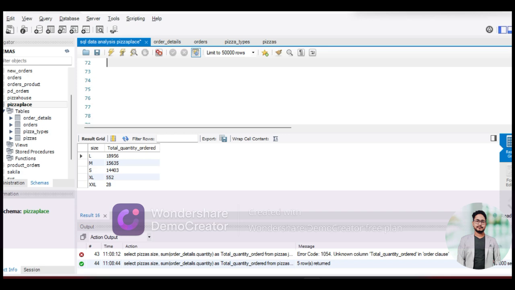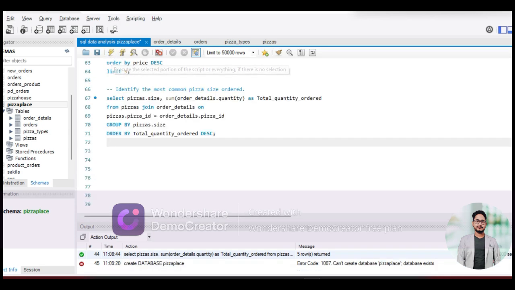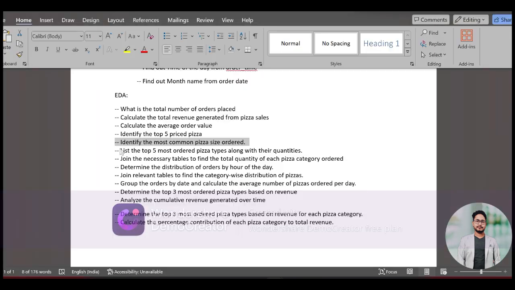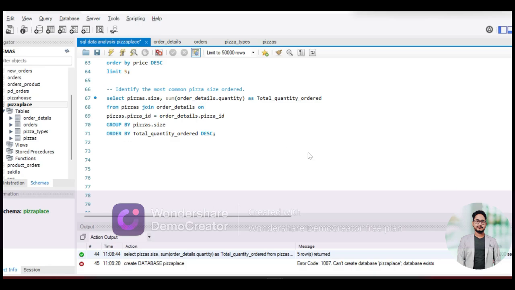Okay, so let's move on to our next query. So our next query is list the top 5 most ordered pizza types along with their quantities. So we need to find out the top 5 most ordered pizza types and the quantities that they were ordered. Okay, so first let's copy paste the question and understand what we need to find out and which table will help us get the desired information.